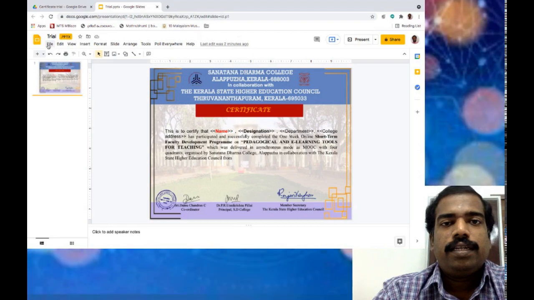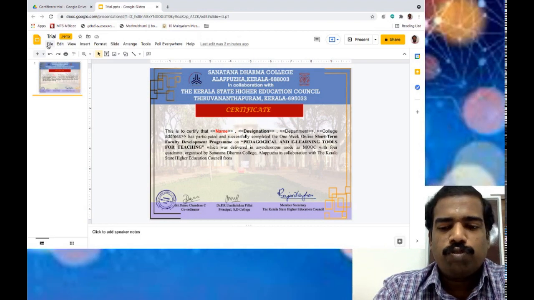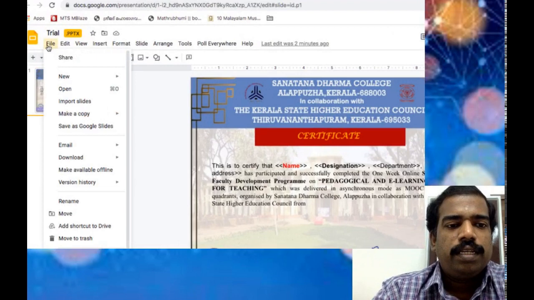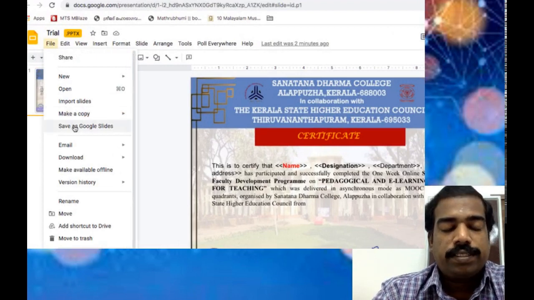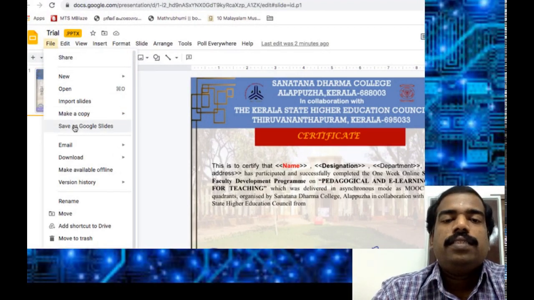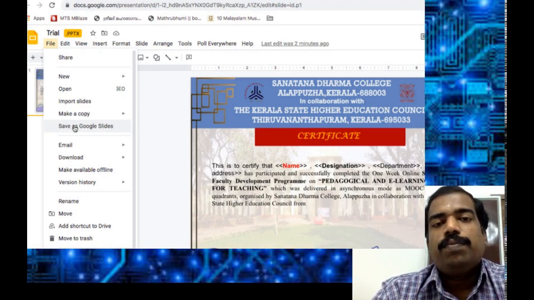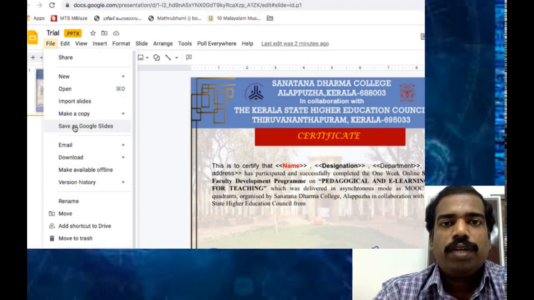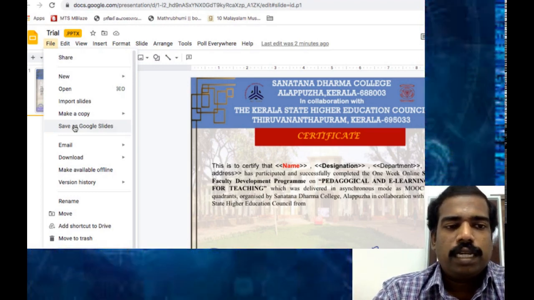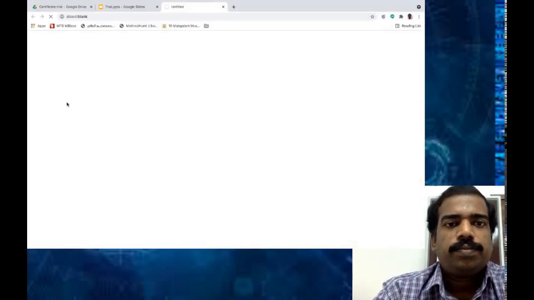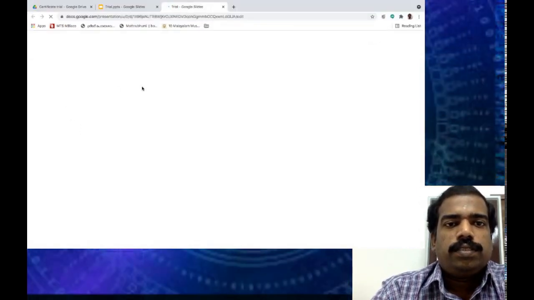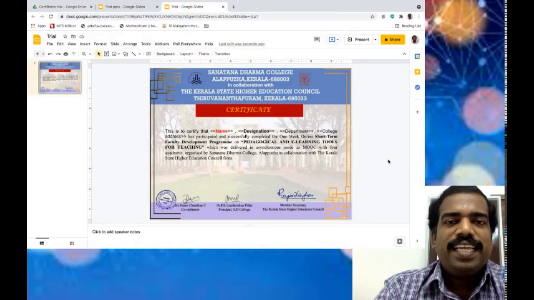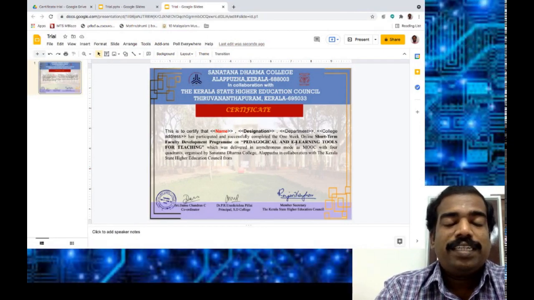After opening it, you have to save this template as Google Slides. For that, go to File, then click Save as Google Slides. This is important. Only then can you attach this template to the Autocrat add-on. So you have to save the template as Google Slides. It will open another tab. Now you can see our template has been saved in Google Slides format. No need to save this one because it will be auto saved in your Google Drive folder.